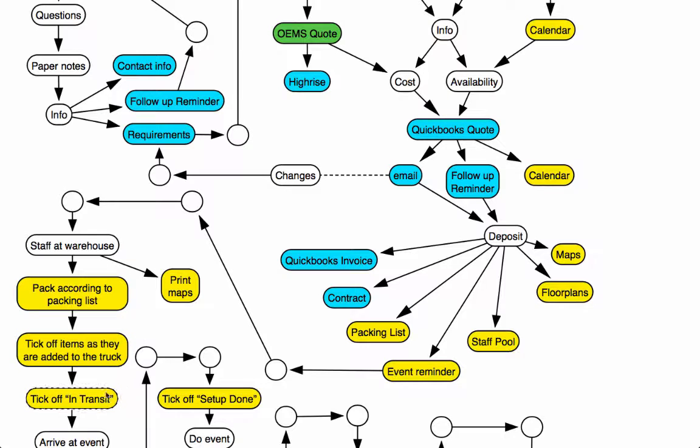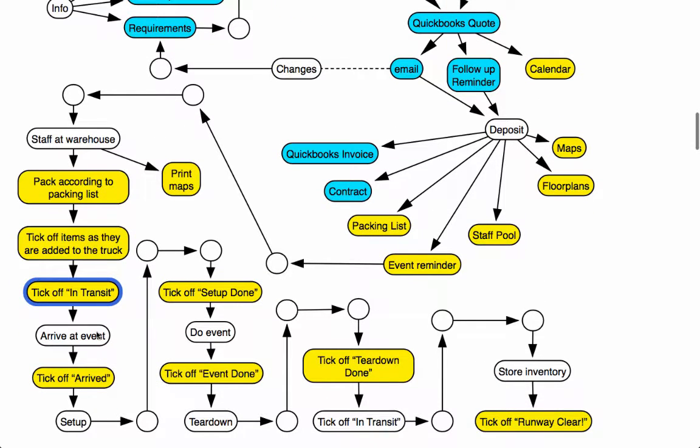And then after that, when we leave, then we'll take off the in transit, which means that we're not at the warehouse anymore. We're gone. We're in the truck. Then once we arrive at the event, we'll take off arrived, and then again, now this helps everyone on the team to know that this truck has arrived. It's not stuck in traffic. There was no flat tire. There's nothing happened that will delay this event. And if something has happened, then we can use Basecamp to communicate this and find a workaround.